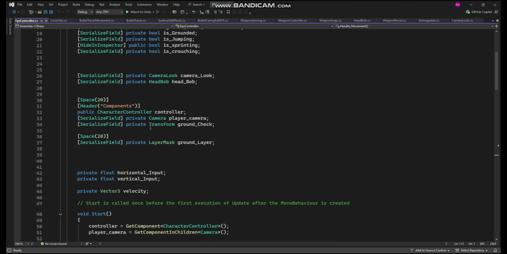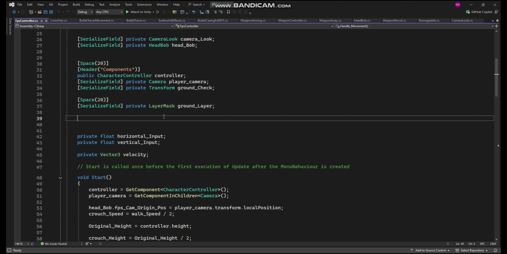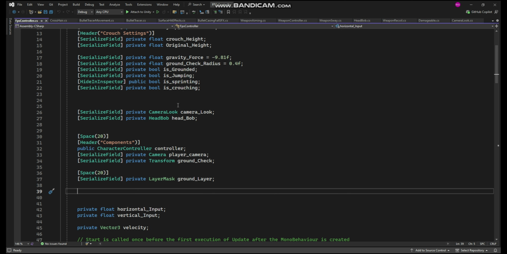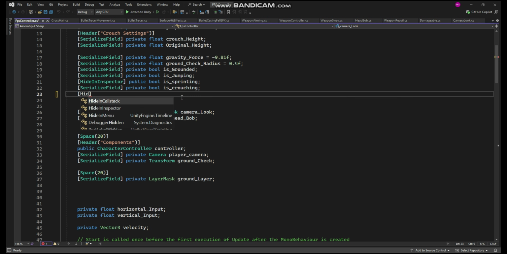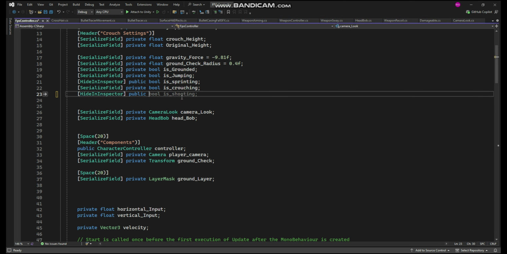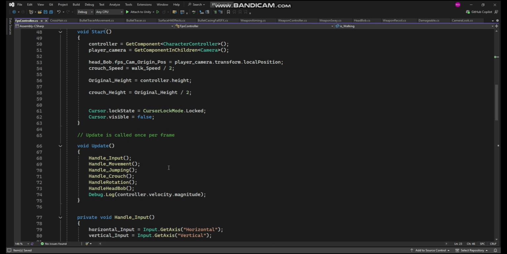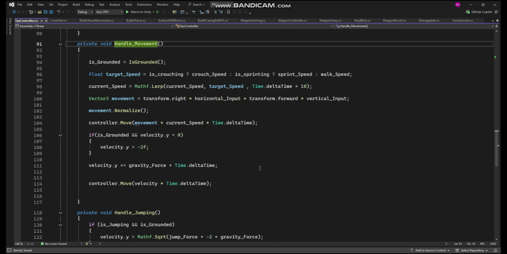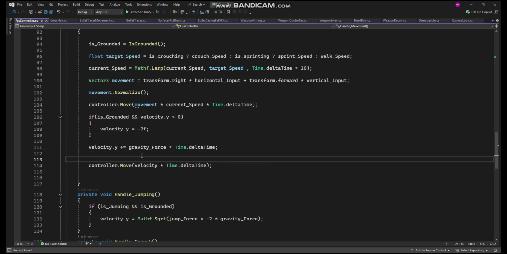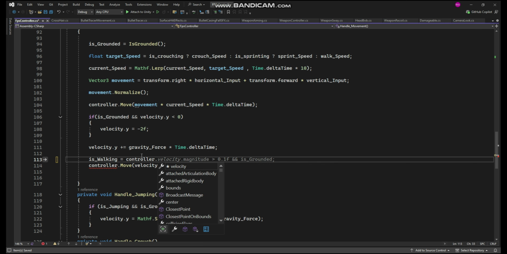Let's go back to our FPS controller script to add a bool to check when the player is moving. So inside our variables, add public bool is walking. When our character controller moves, we'll update this value inside our handle movement method. Let's add is walking equals controller.velocity.magnitude is greater than 0.1.